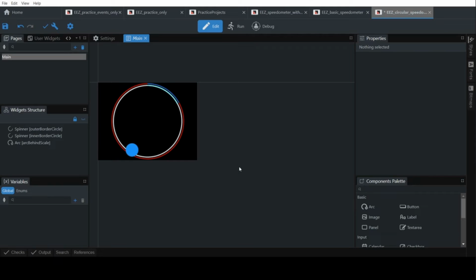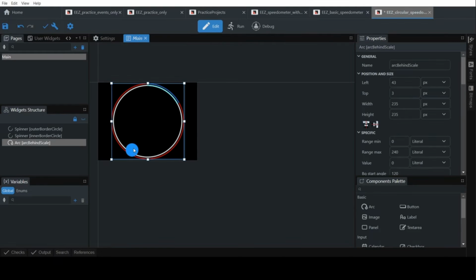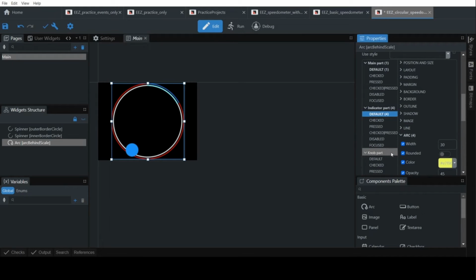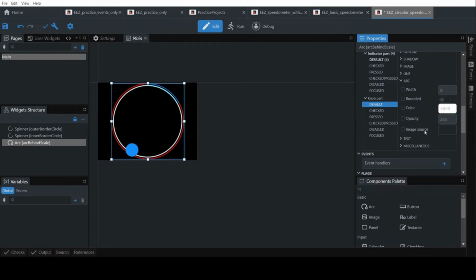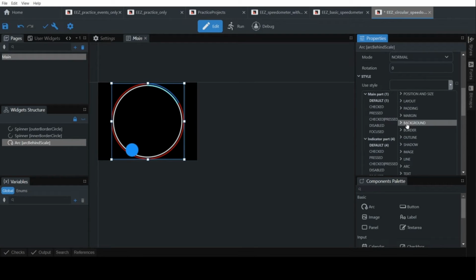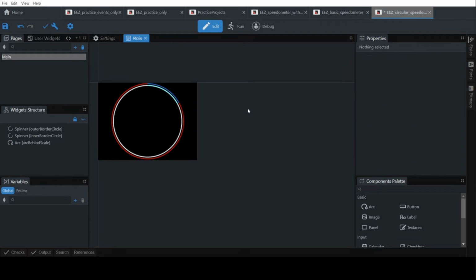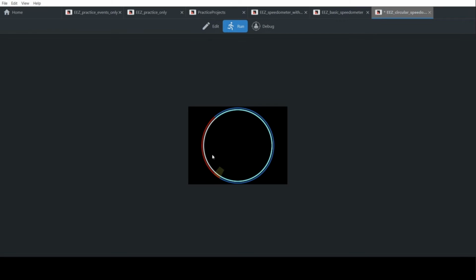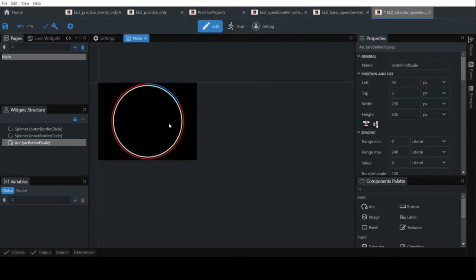The other thing we want to do is we don't want the knob to be shown, so we will make the opacity of this 0. So we click on the arc, go to the knob part, click on default, and then in this case it's the background, set it to 0. The knob will disappear. Now if you run it, you can set the opacity to something lower if you want.